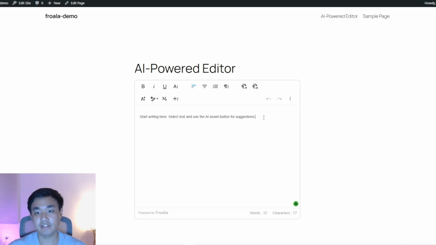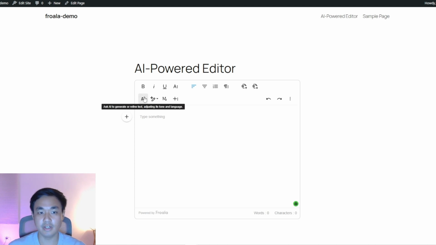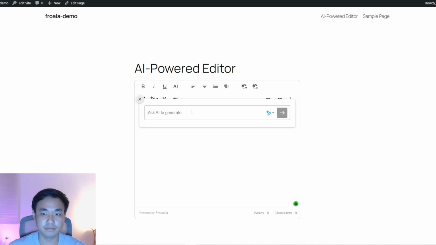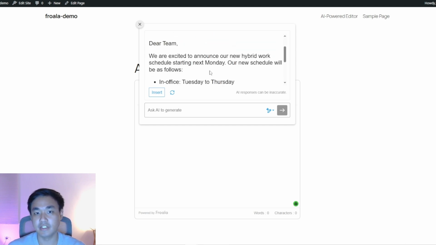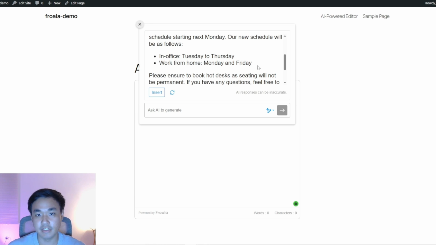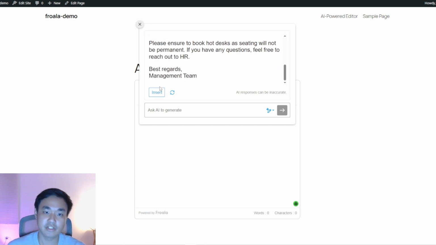First, I'll ask the AI assistant to generate some content for me. So for example, we have an internal tool that uses a WYSIWYG editor, and the user wants to announce changes in the work schedule. First, the user clicks the AI button, or the Ask AI button, and then, for example, we have this requirement here, and you can click Submit. And here's the generated announcement. So it says new hybrid work schedule, and then there's already a message to the team, and then the specific details, and so on. So let's click Insert first.